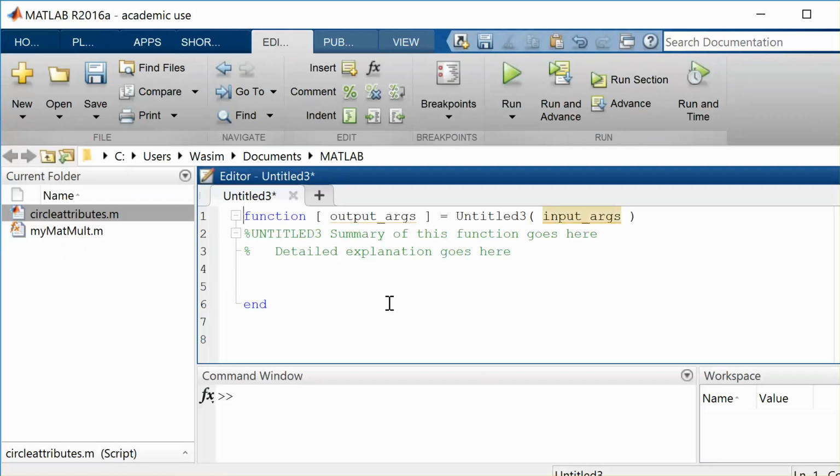Now you can see the editor window has appeared just above the command window, and there is a template available there already. So this is the format in which the program is going to be written. You could see that there's a reserved word function, which is followed by square brackets, and then there's an output argument there. So any variable that you want to assign the output value to would be listed here.